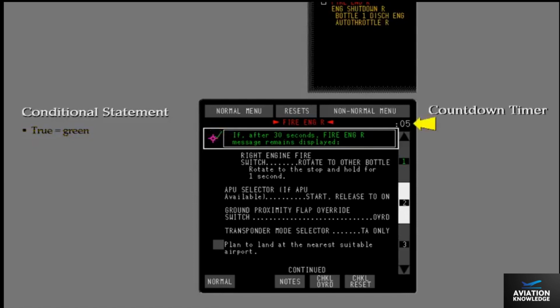Since this conditional statement depends on a time delay, this checklist step includes a countdown timer. The countdown timer starts automatically and continues to run even if you leave the checklist and come back to it later. As long as the timer is running, the current line item box remains on the step that triggered the timer.